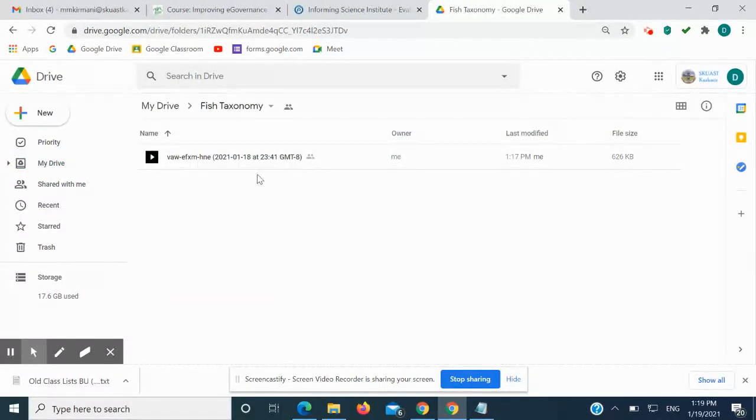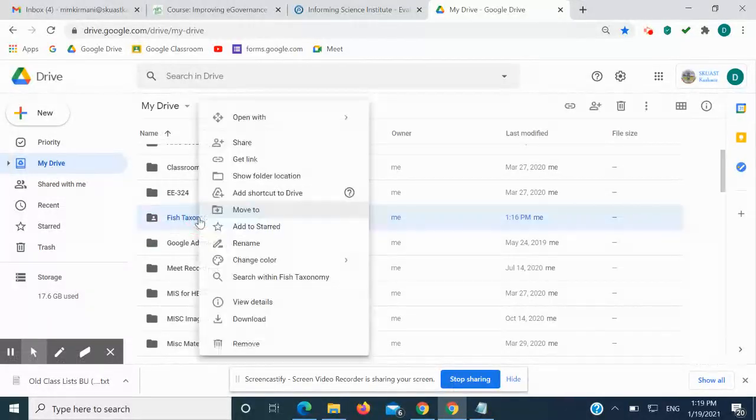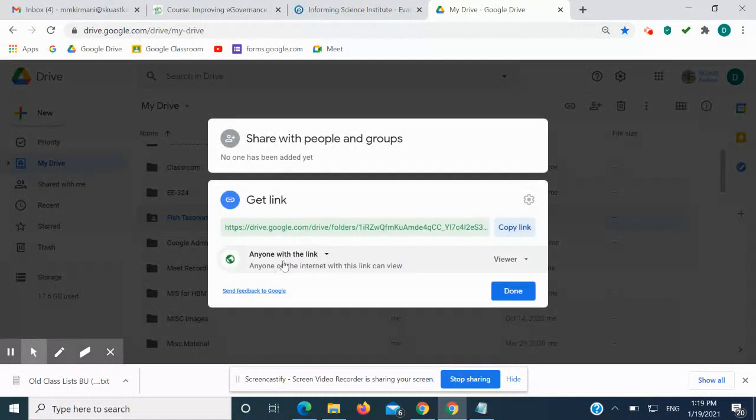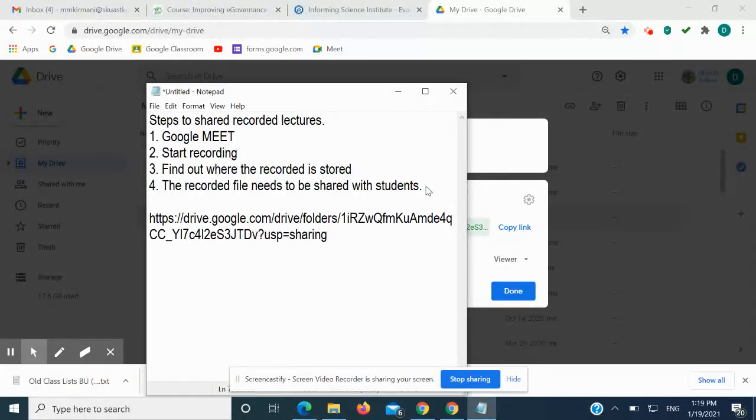Now, you need to share the link of the folder with the students. How will you do that? I'll go to My Drive, I'll go to fish taxonomy, right click, get link. And once you get the link, it's mentioned over here, anyone with the link. Copy the link. Now select this, copy the link, and you can then paste it, you can send this link to students either through mail or through WhatsApp, whatever you wish.